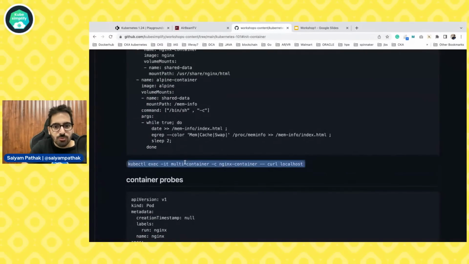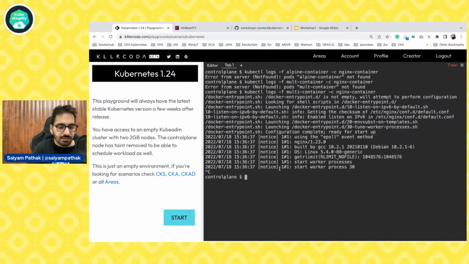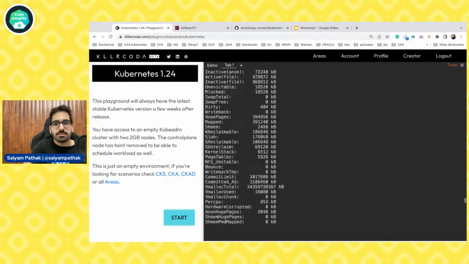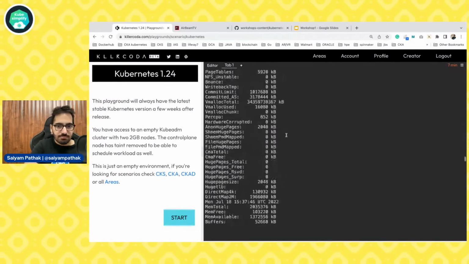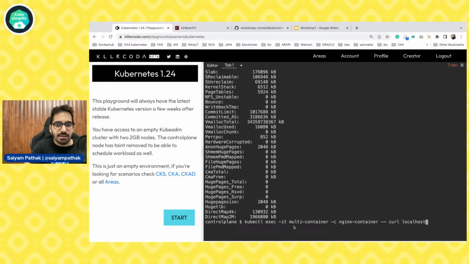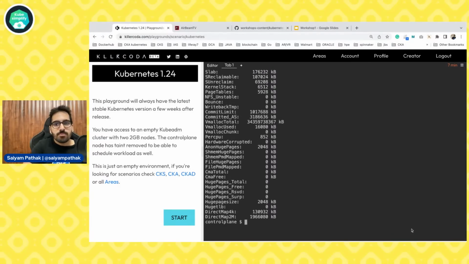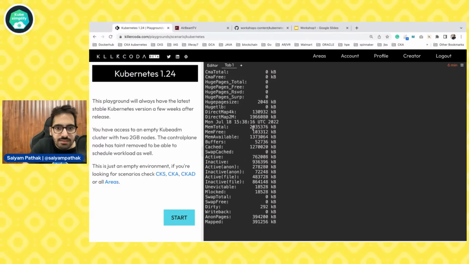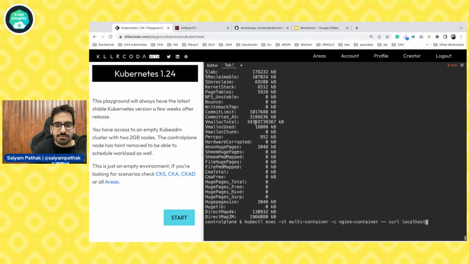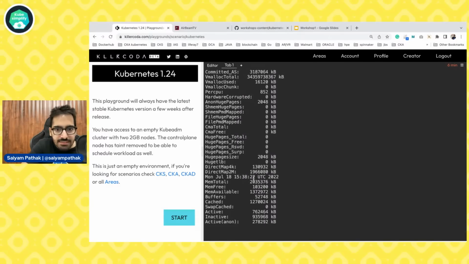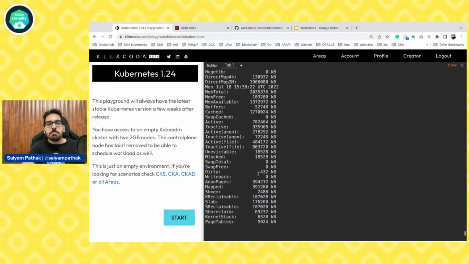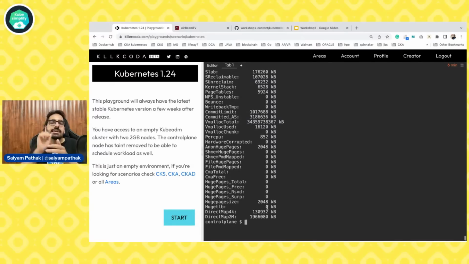So now you do kubectl exec. This is another way to do the command. kubectl exec -it and just do a curl localhost so that we know what all things are there in the HTML file. So you can see the timestamp. This is 15:38:16. Now let's run again. This will be 15:38:22. So every 2 seconds, the /proc meminfo is getting added to the HTML file and you are able to view that. So that's one of the use cases of a multi-container pod.